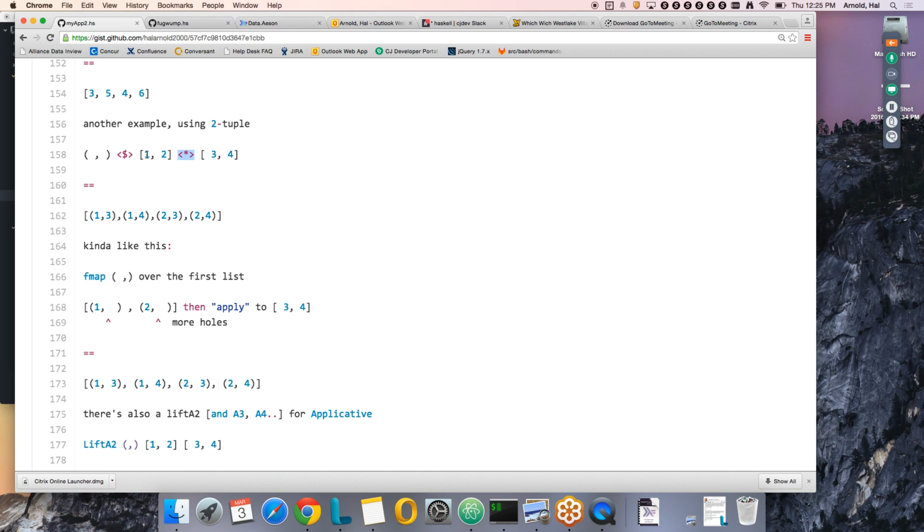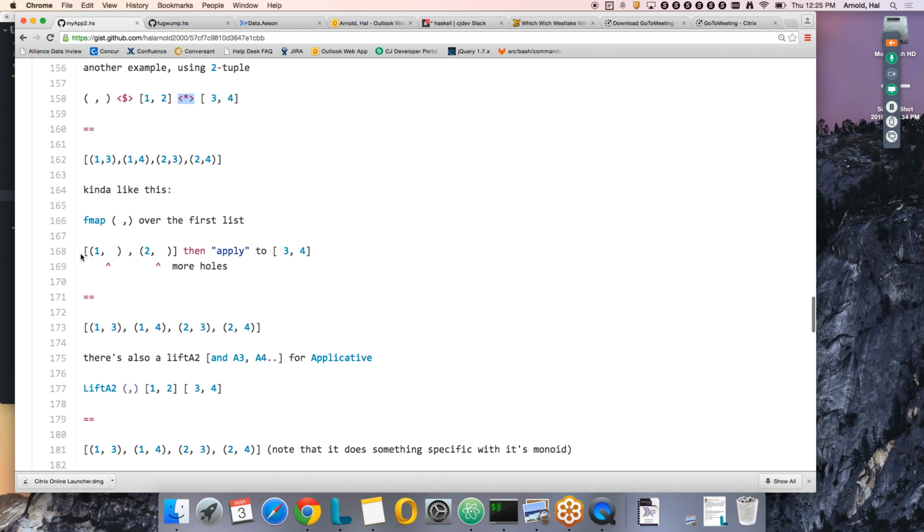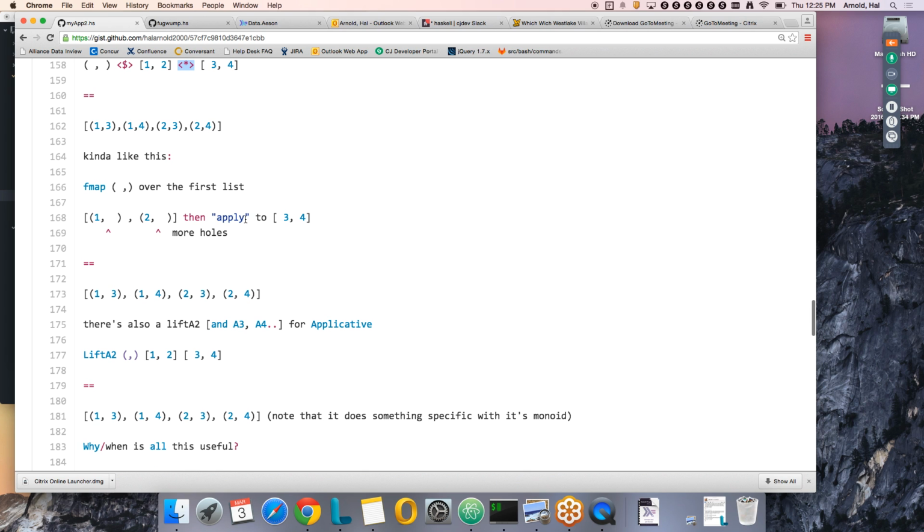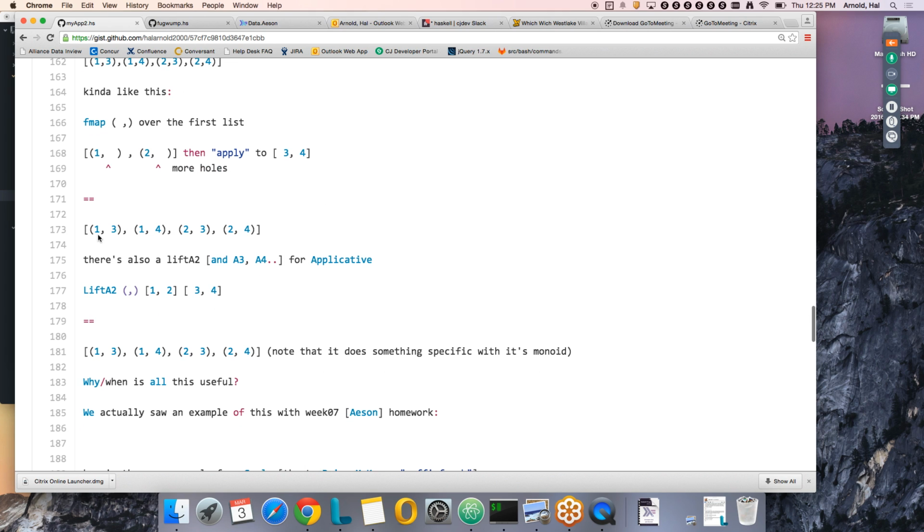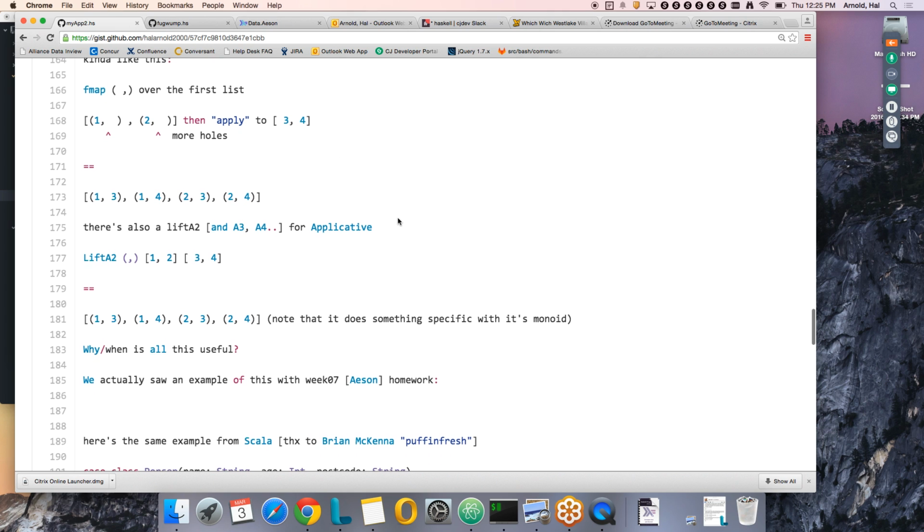Because then you'll end up with 1 empty, 2 empty, and then you'll end up with 1 empty, 3, 1 empty, 4. I should have put that in. Oh, I did, right down here. Then apply 3 to 4, you get 1 empty. So you start off with 1 empty, 2 empty, and now we have structure, and I'm applying it to 3, 4, and you end up with that whole thing.